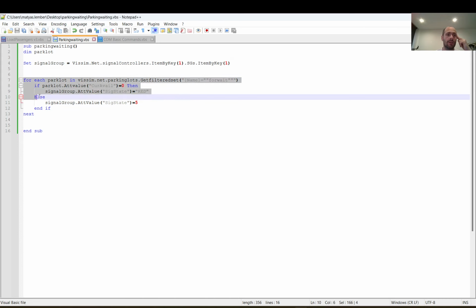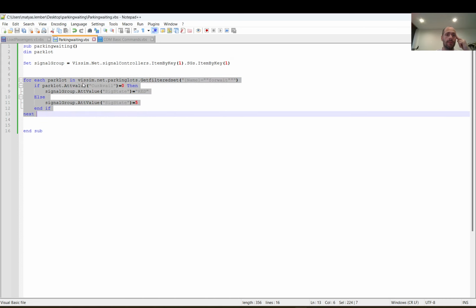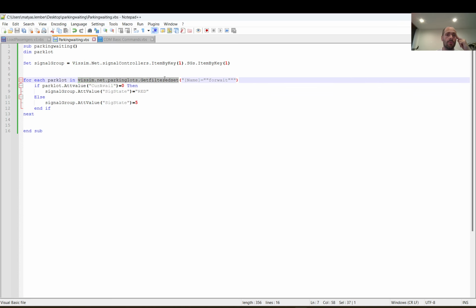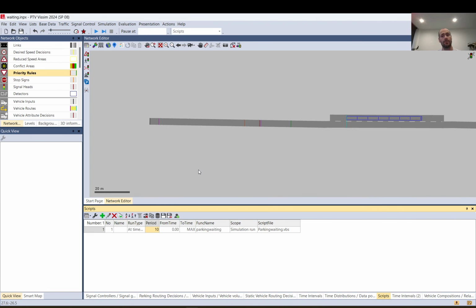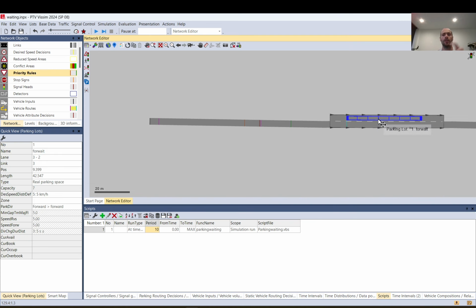Then there is only one loop, a for loop. What it does is loop through all parking lots in the system and filter down every single one that has "for wait" in the name field. I use this because you might have different car parks in your model and you don't want to apply this script to them. So for the car park you want to use for this kind of behavior, just put "for wait".